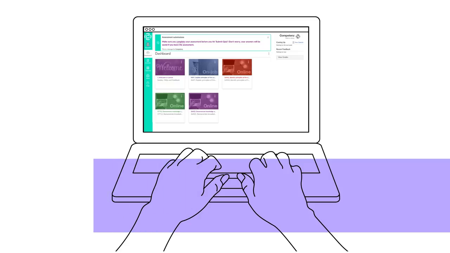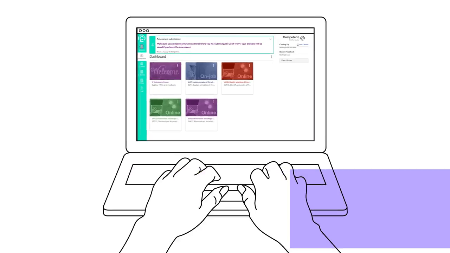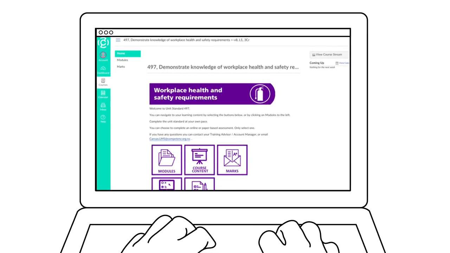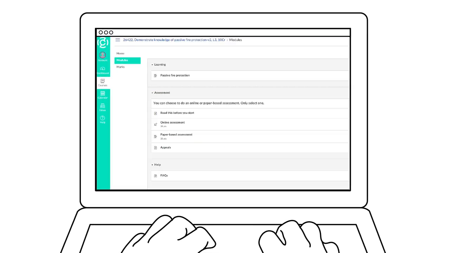Within every course, Canvas explains what needs to be done and how to do it. Learners can access the learning materials through a personalized Canvas dashboard. Learners engage with the content in an intuitive and dynamic way.